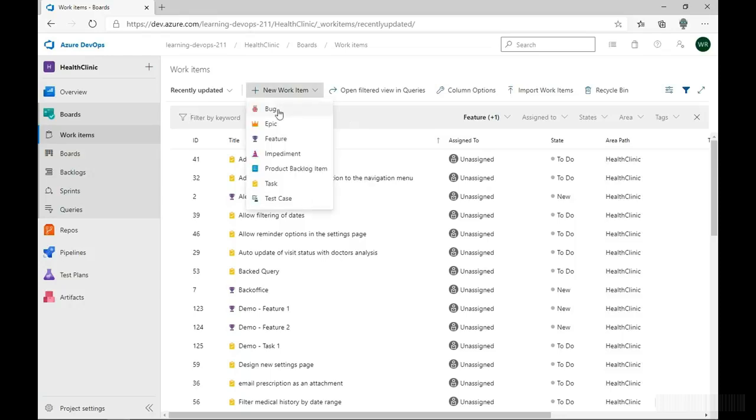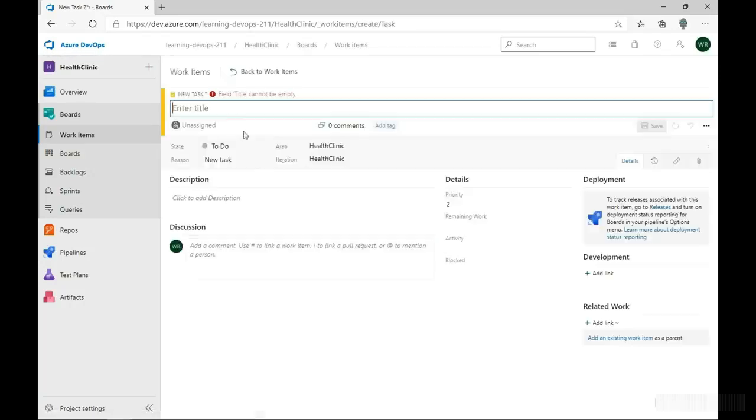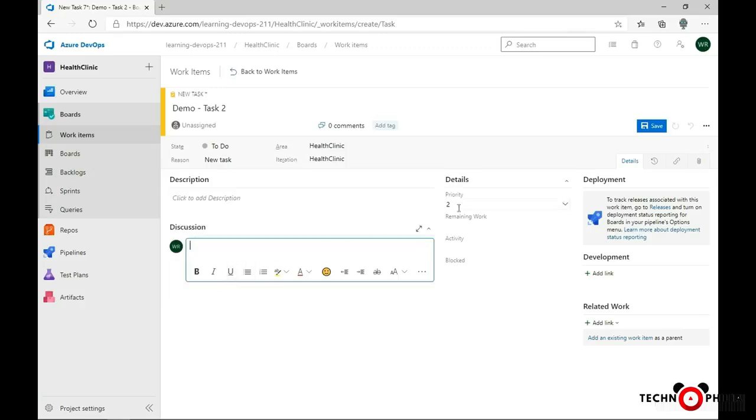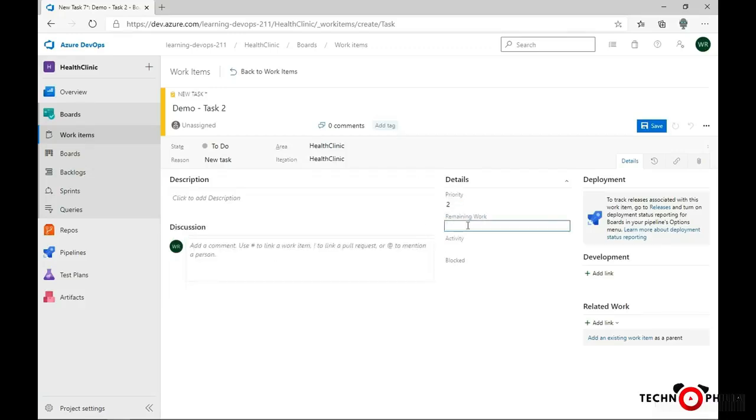Click here, and then I'll choose, I haven't created a task yet, so I'll create here. Then you give your task a name. You give it a description. You can set its priority level here. You can set its percentage of remaining work, what kind of activity on this, whether you're blocked or not, yes or no. And you can add a link.